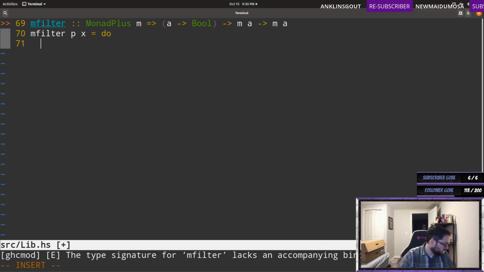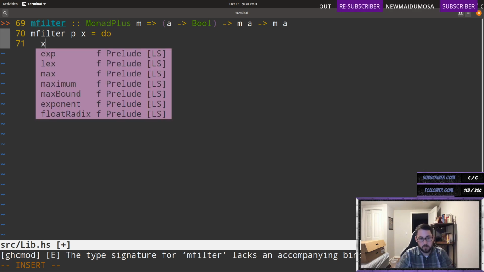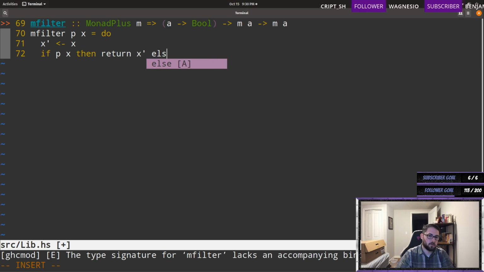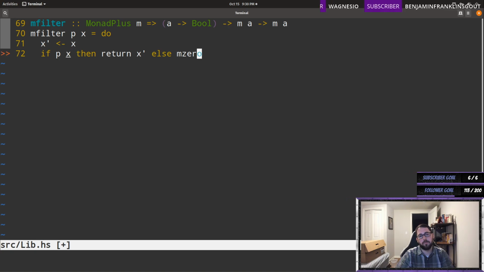Okay, so we get do syntax. Say, get x. I feel like this looks terrible doing it this way, but do I... px prime? What?